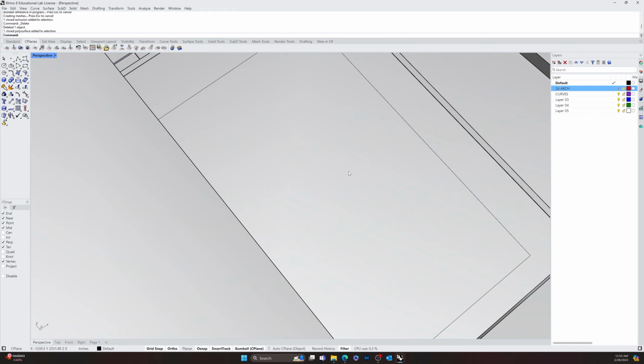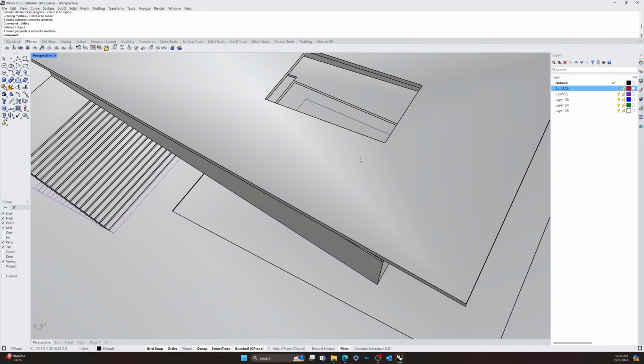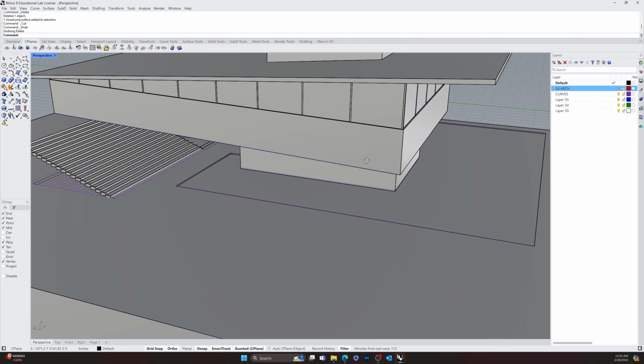And so now that should go all the way. Did not go through. I missed this one. Dang it. Control Z. Hide. Oh, I see why. Let's just go ahead and pull it. Boolean difference. Click on this. Get rid of that. Delete. There we go.